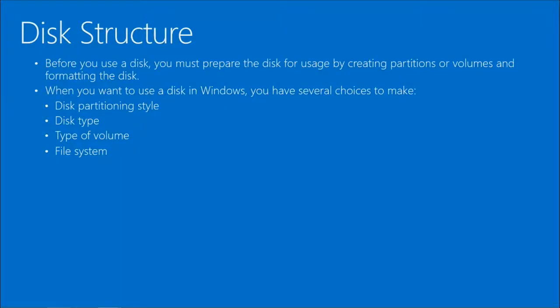Now, disk structure. A disk is just a raw structure. To enable use of that disk, you must first partition it appropriately. So you can have the entire disk as a single partition, or you can chop it up. Once you've created partitions, you need to create volumes and format the partition. When you use a disk in Windows, you need to figure out the disk partition style, the disk type, the type of volume that you're going to create, and the file system you're going to use.